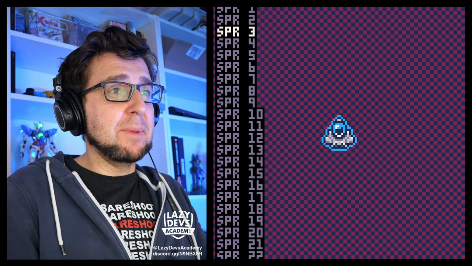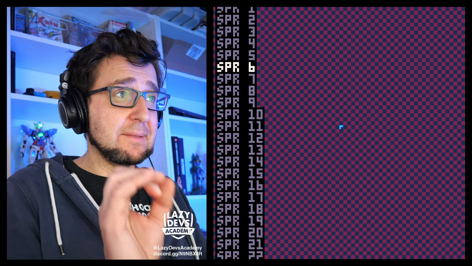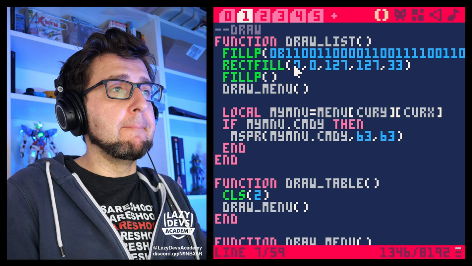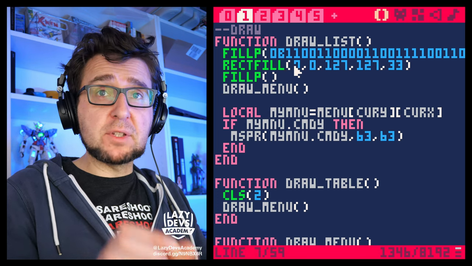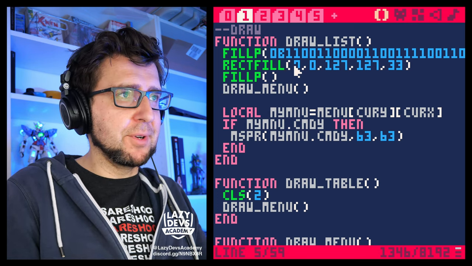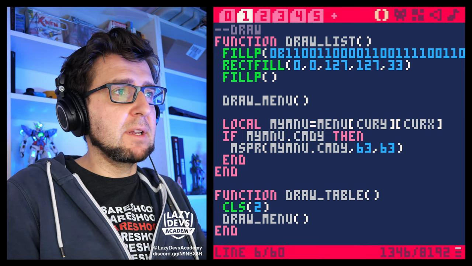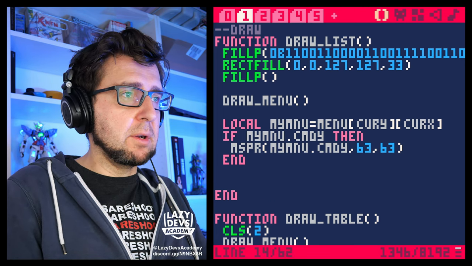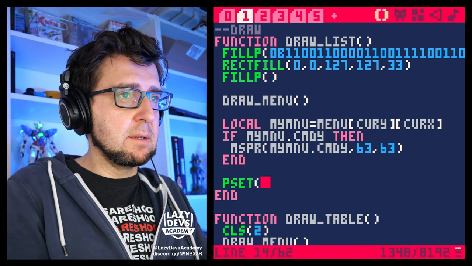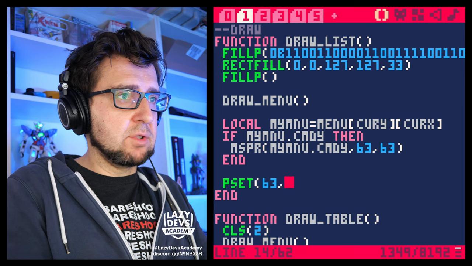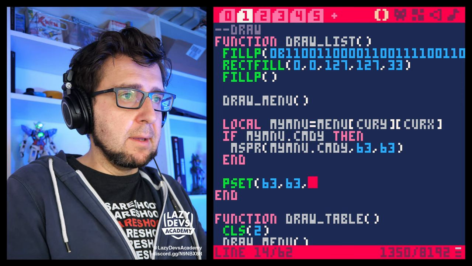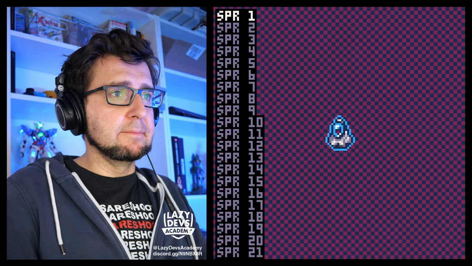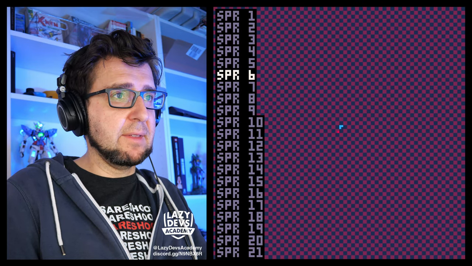Another thing I want to change here is I want to make really clear where the center of the sprite is, because quite often this is an important thing. So let me add that. After we draw the sprite, we're going to do a pset, 63, 63. Let's make it red for now. See, that's good. We have a little red thing here.